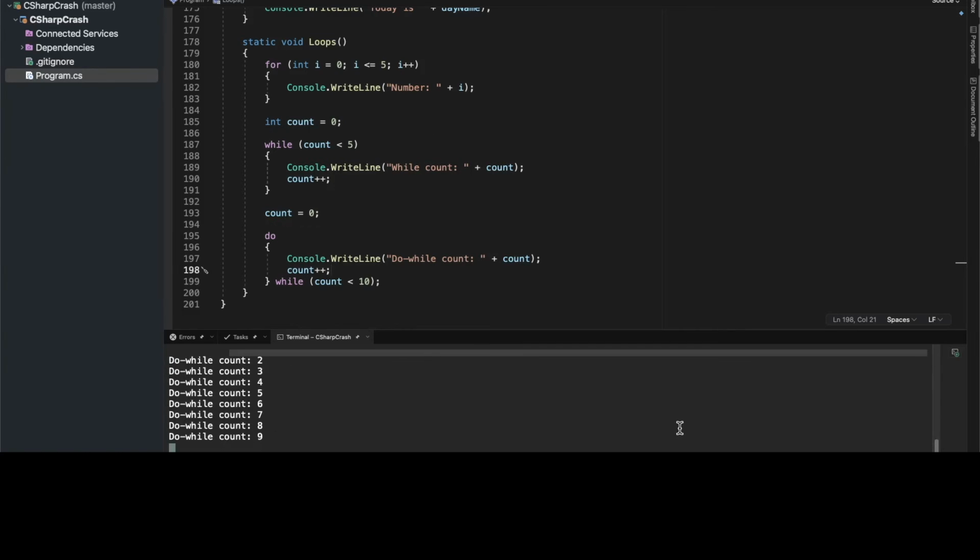sorry, my console skipped somewhere. As you can see here, we actually iterated from 0 to 9. So this is working as expected.